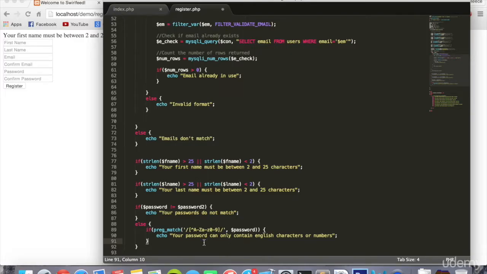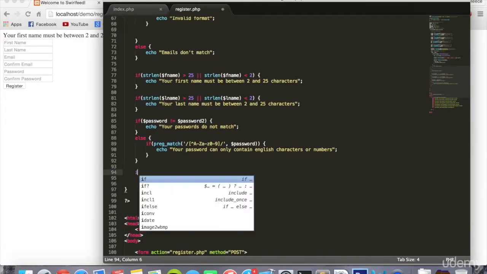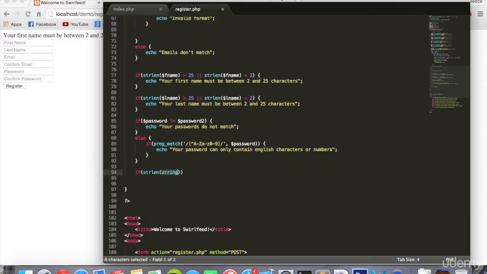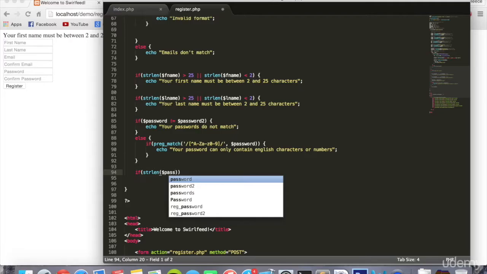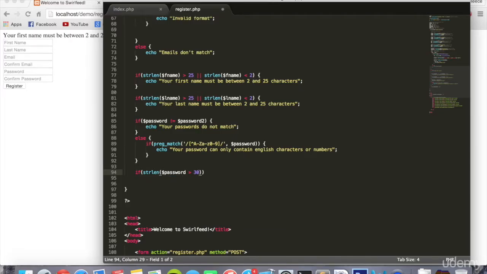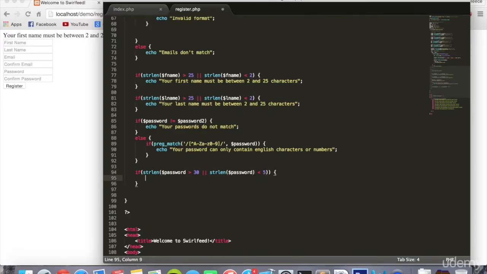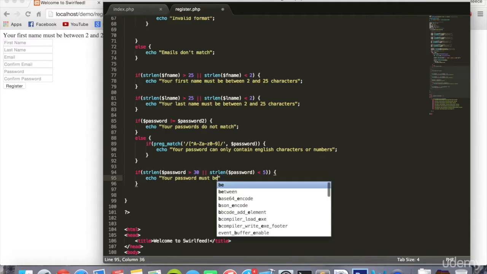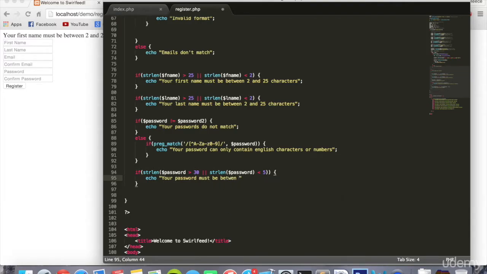So now for the next if statement underneath, we're going to go if strlen, just like we did up there for name, we say password is greater than 30, or, this is double pipe symbol, means or, strlen password, outside the brackets, is less than 5, echo "Your password must be between 5 and 30 characters."